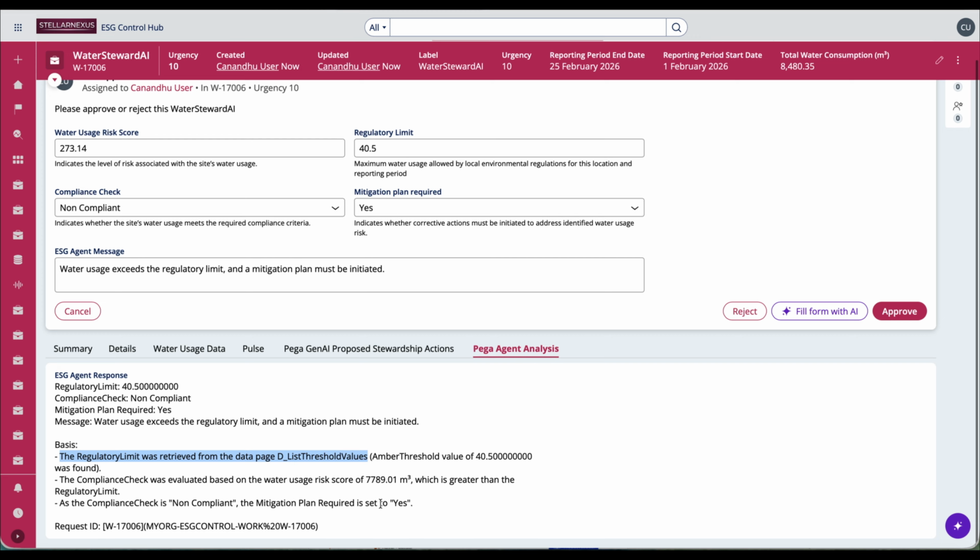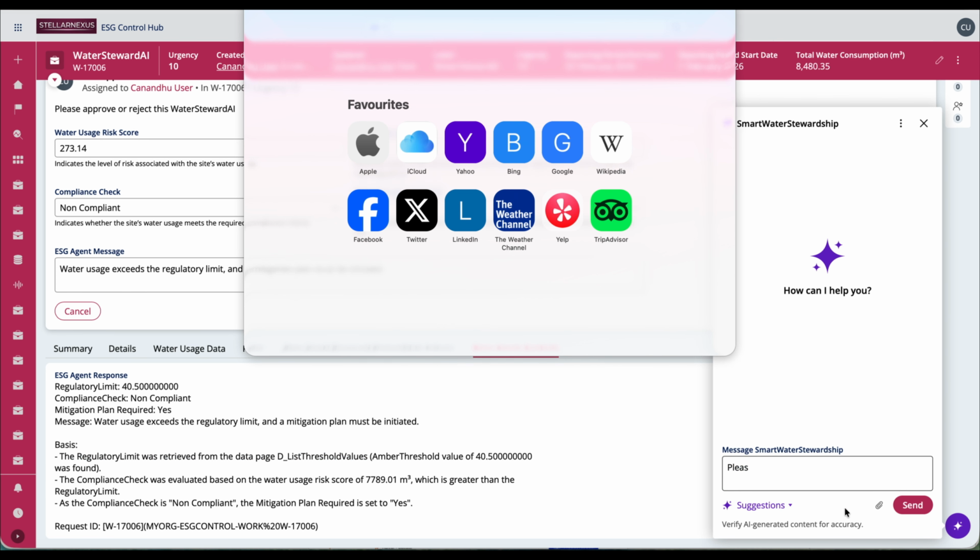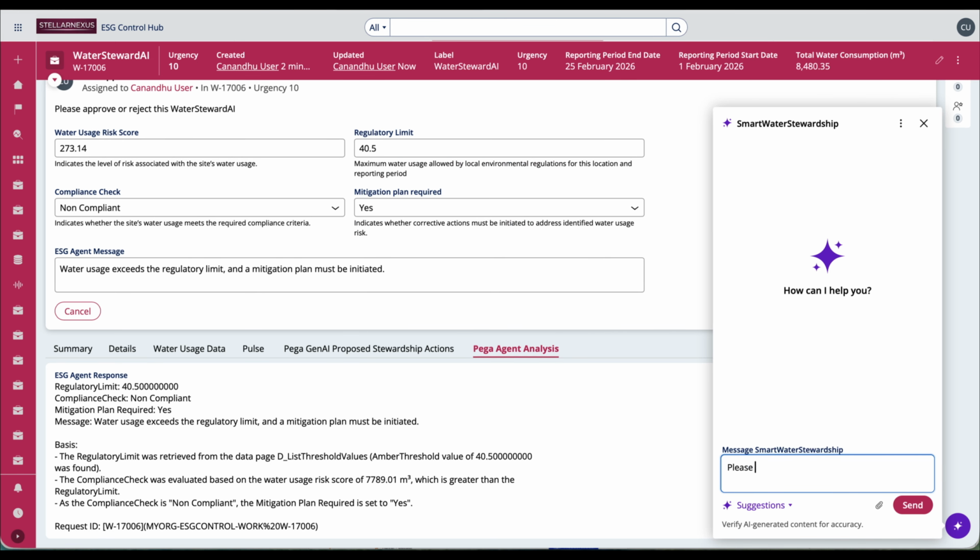We have also configured the agents to enable users to post messages to the Pulse. Users can interact with the agent and specify the message, and the agent posts the update to Pulse, ensuring structured collaboration and audit visibility within the case.